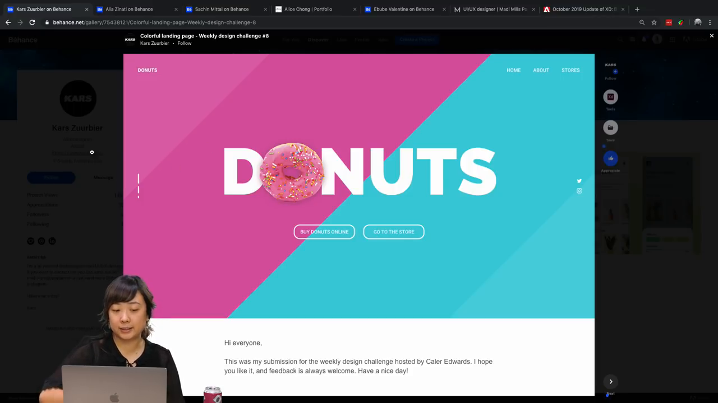I think that just some things right away, even for a daily challenge, is I would consider making this donuts versus these home, about, stories navigation, making them either the same or making them very different.